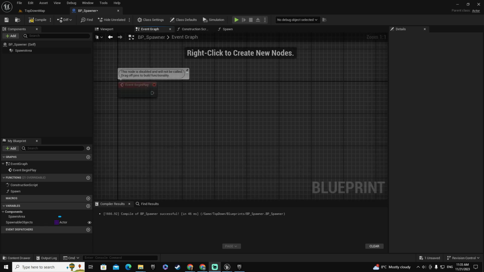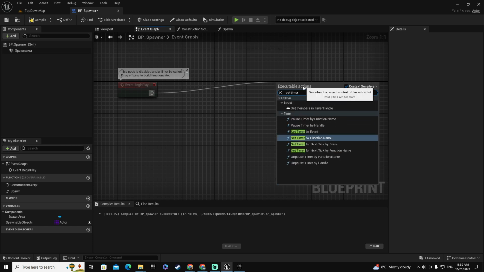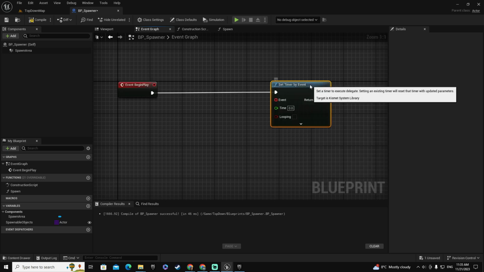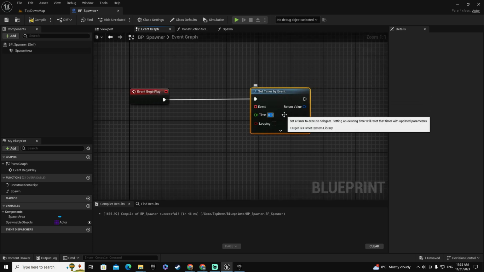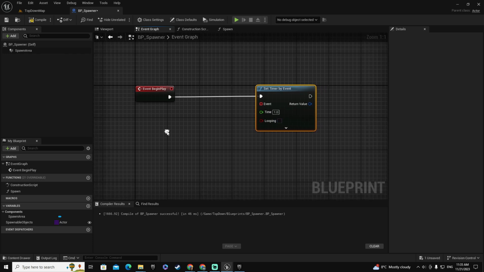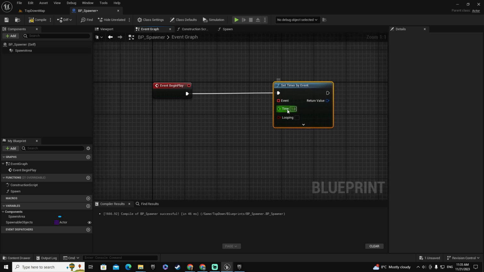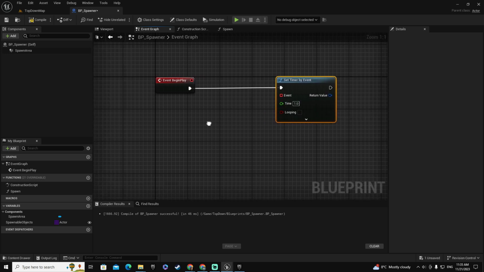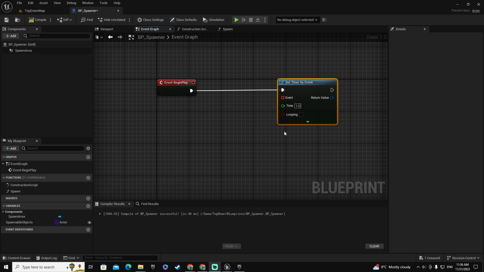I'm going to connect this event begin with set timer by event. And I'm going to set the timer in 1 second. So once the game starts, this is going to be executed every 1 second. Now, what is going to happen every 1 second? Oh, I forgot that for looping, I have to select this. So now it's going to happen every 1 second. If I don't select the looping, then of course it's not going to loop. It's not going to happen every 1 second.